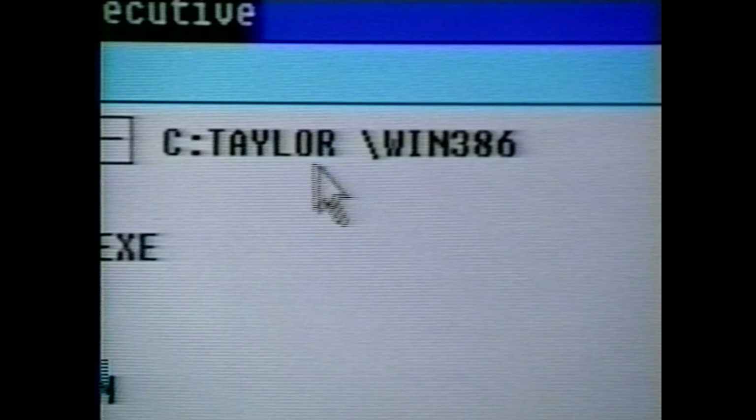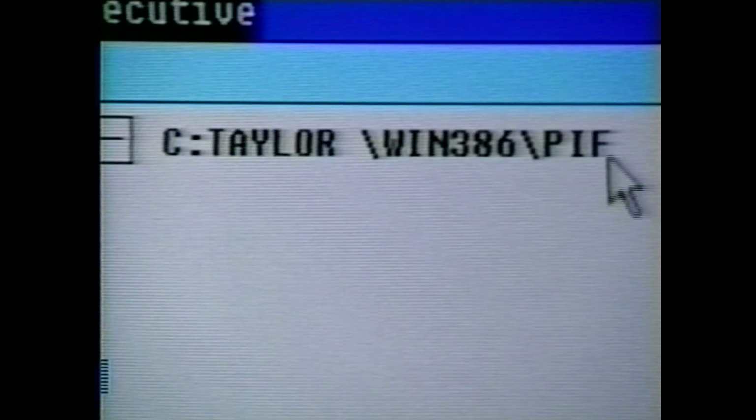To the right of the drive icons is the path name of the current directory. The drive letter, the volume label, and the directory are all displayed. If there is a parent directory, it will appear in the path name.